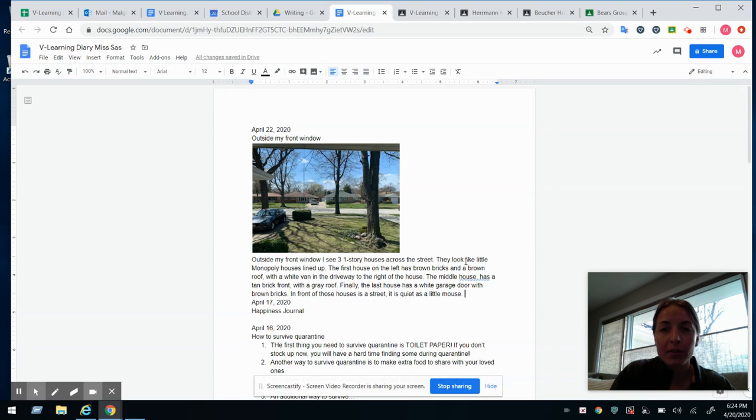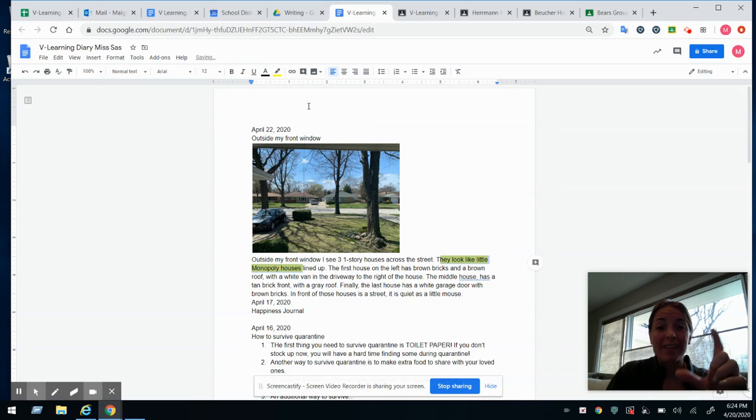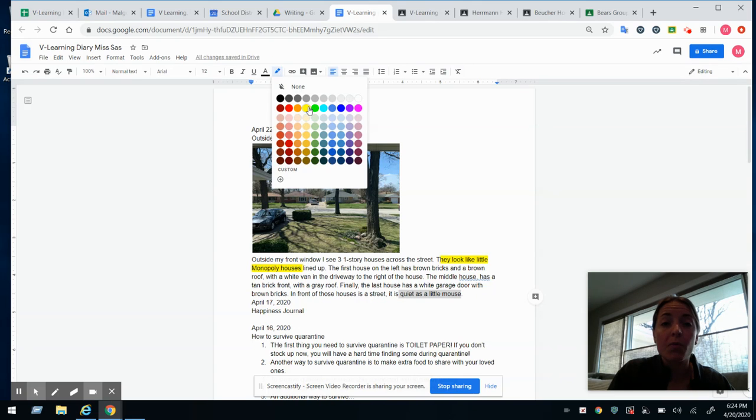So going back, similes are comparison sentences using like or as. So here they look like monopoly houses. I can highlight that so you guys see that's the simile because they look like monopoly houses. Here it is quiet as a little mouse. That's my other simile. So now I just need one more.